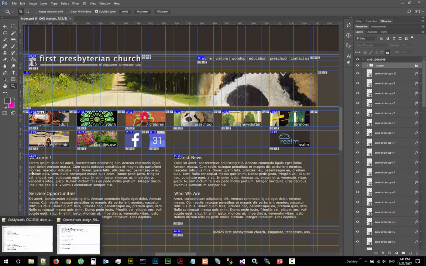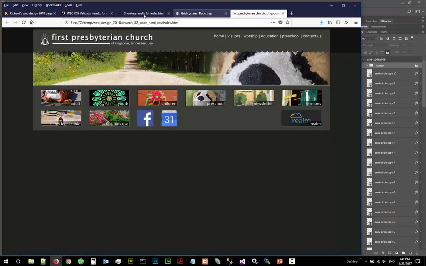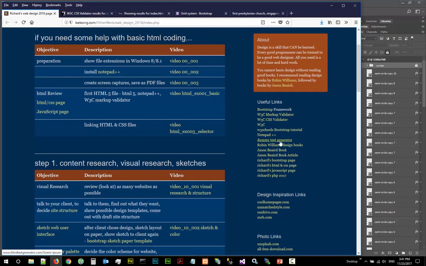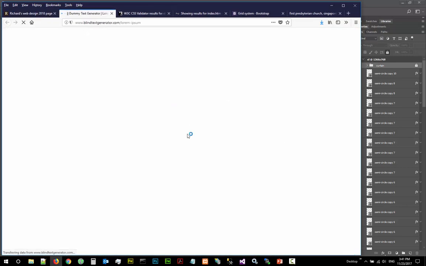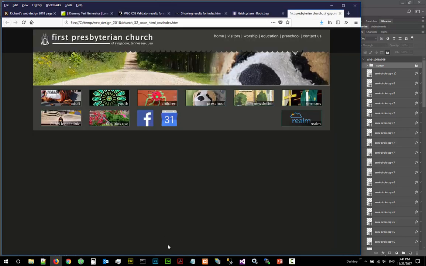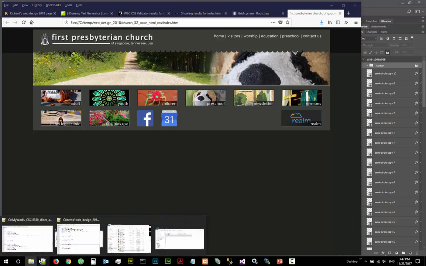Of course, you can get the dummy tags from the dummy text generator. There's a link here for it, so you can always copy and paste wherever you want. I'm not going to go through how to copy and paste this. That just takes too much time.